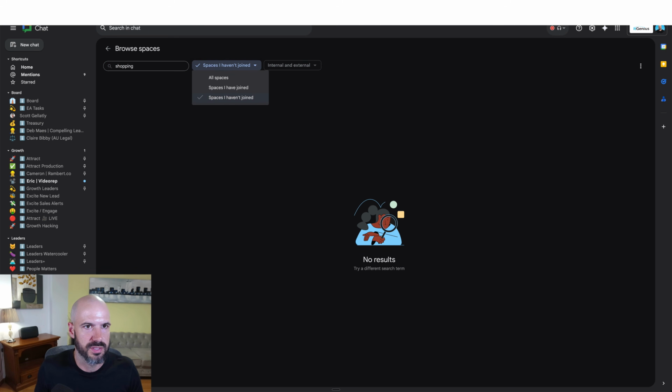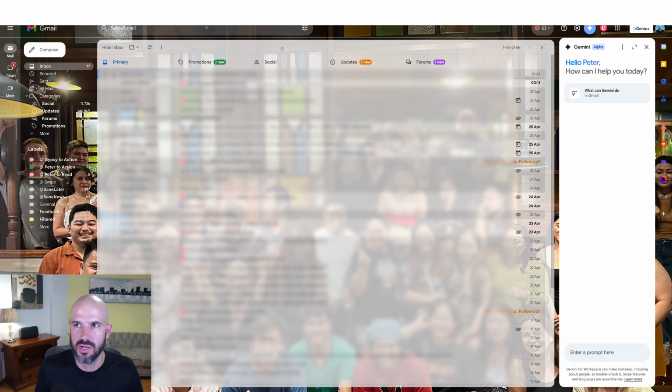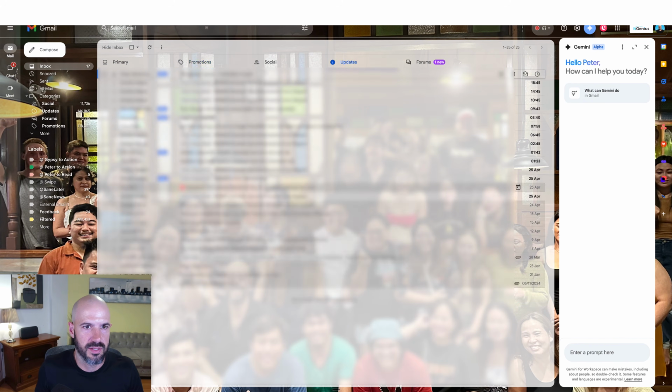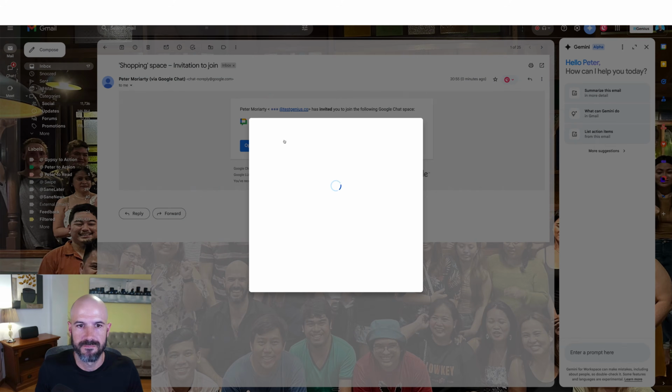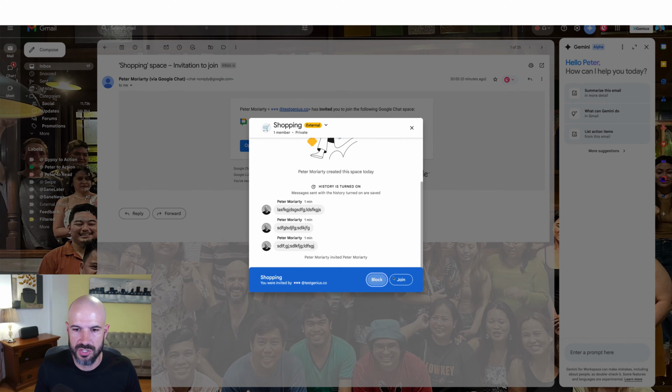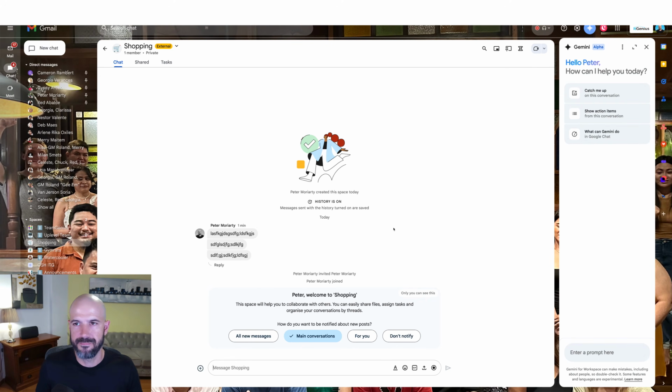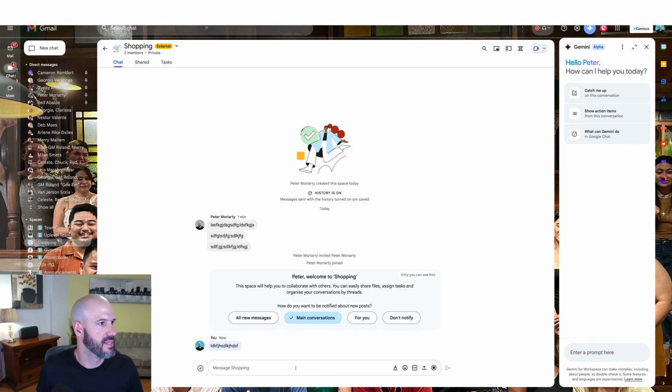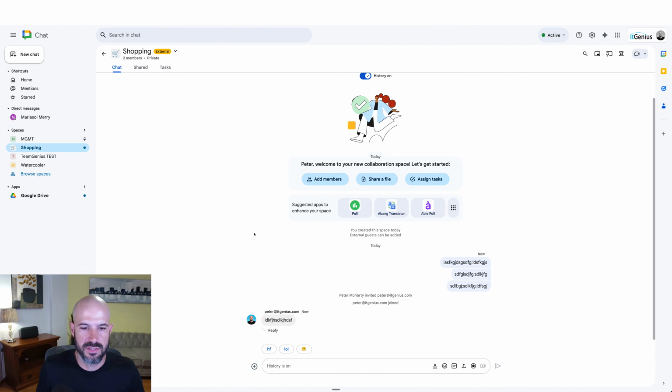Internal and external spaces. Okay, maybe I've got to check my email because sometimes you have to go to your email. There we go. Okay, cool. So I'll open the invitation here. I'm going to go ahead and join. Wonderful. Okay, so this is my main account, and I can even send a message there, and it's going to take me into the new space.